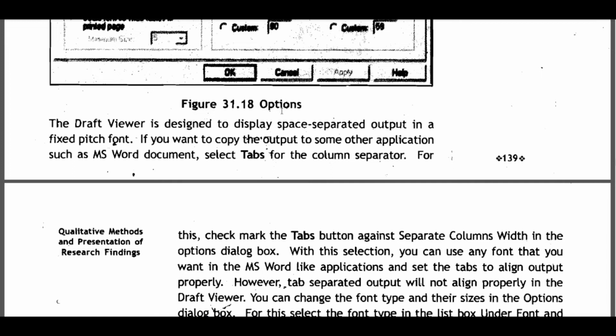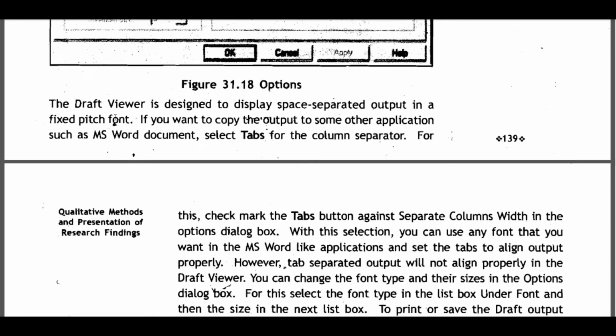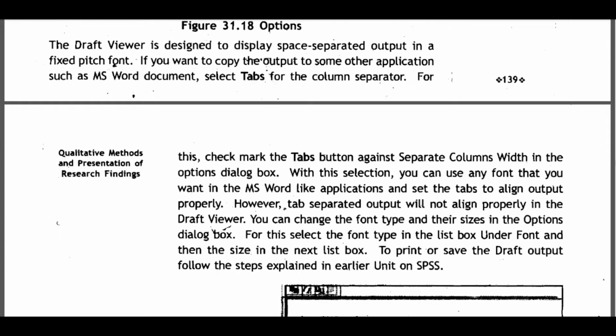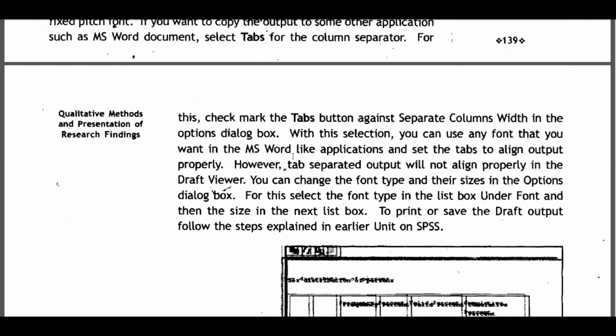So these are the different options available here, and the draft viewer is designed to display space-separated output in a fixed pitch font. If you want to copy the output to some other applications such as an MS Word document, select tabs for the column separator. For this, check mark the tabs button under separate columns with in the options dialog box. With this selection, you can use any font that you want in an MS Word like application and set the tabs to align output properly. However, tab separated output will not align properly in the draft viewer.